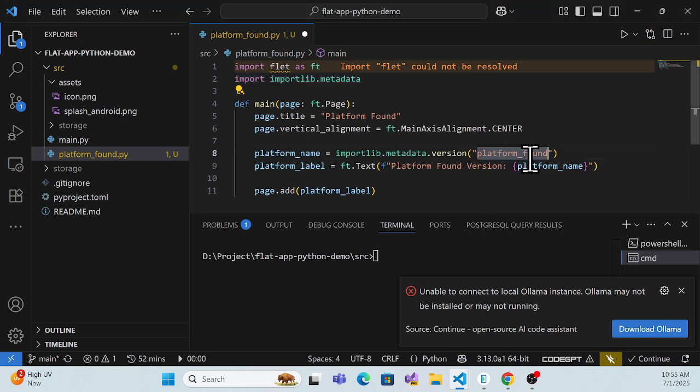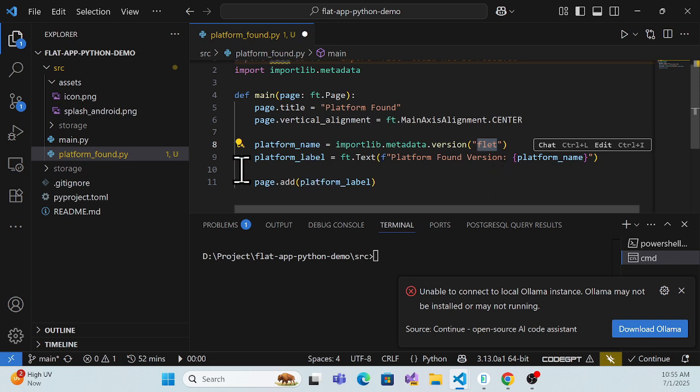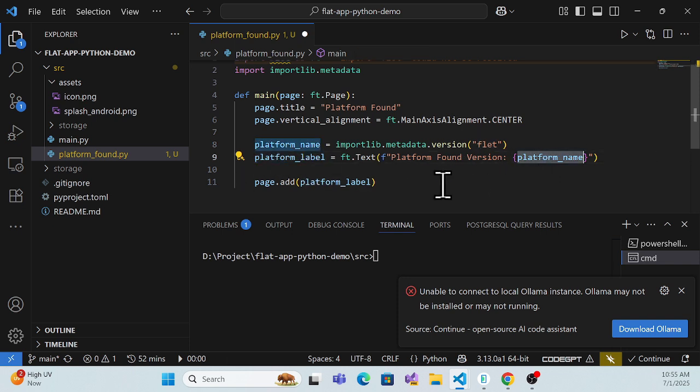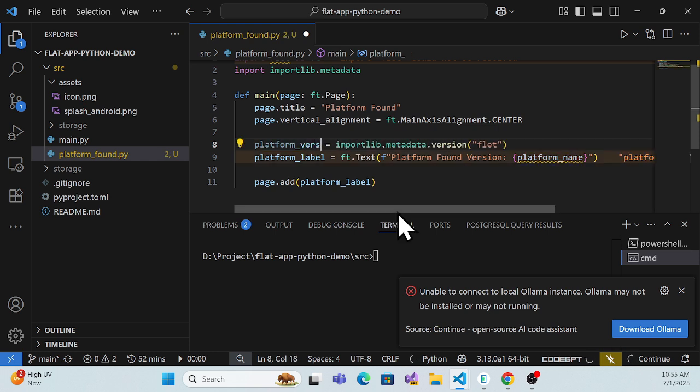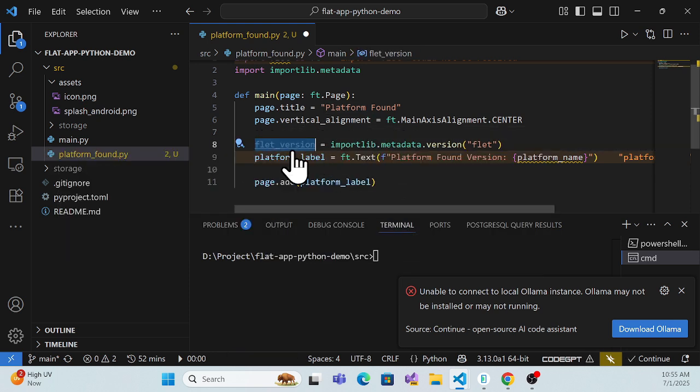So in this case I think I can just change it to Flat. If I just use Flat, it will give that Flat version. What is your Flat version? Not the platform name; we can tell it is a version, and also it is a Flat version, right? So we can use simply Flat version. Okay, and I can change it to this over here.